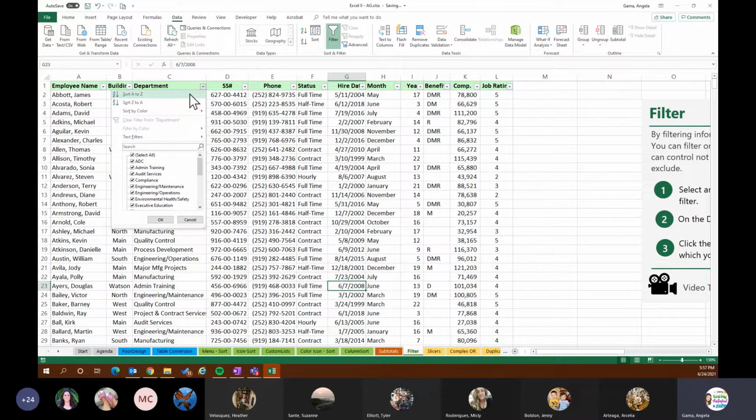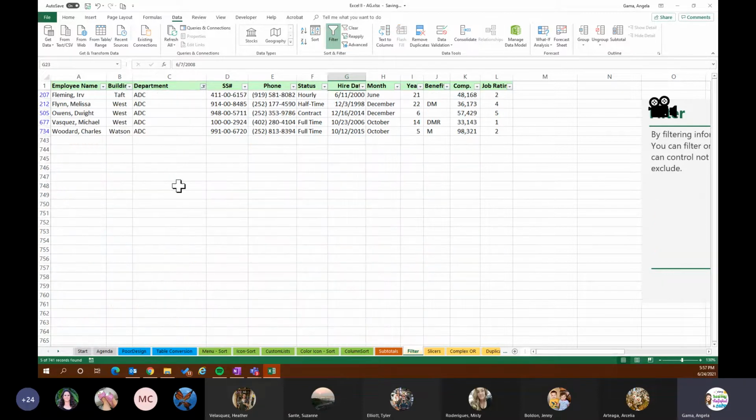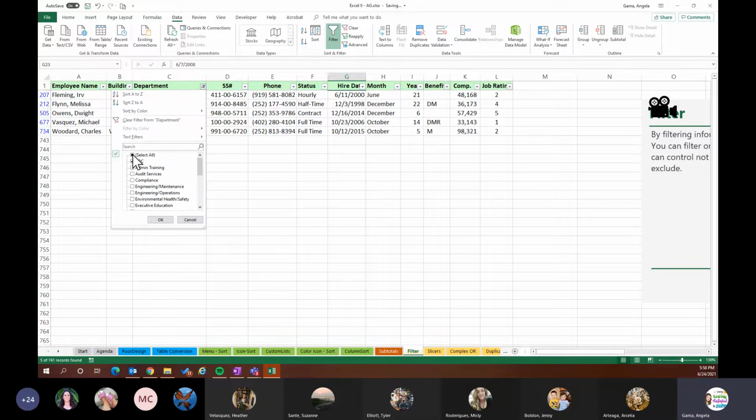A filter, just to back up a little bit, is used to hide information that you don't want to focus on at that moment. So let's say I just want to analyze anything that's going on in my ADC department. I can select only the ADC department, select OK, and now I'm viewing only the ADC department. Very nice to focus and get rid of all the other distractors. Super simple to use here.